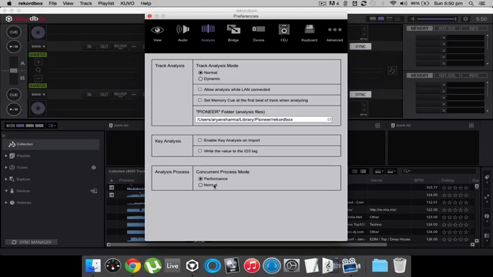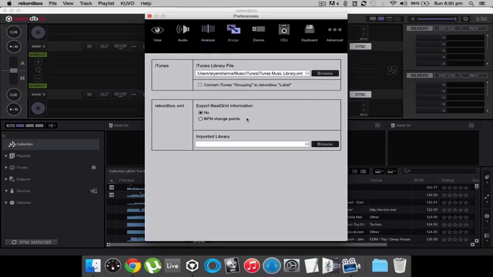Concurrent process mode: performance, normal. Performance uses the full power of your processors and such. So when I'm running RekordBox, I don't really run anything else, so that's cool. The bridge, I don't really use much for iTunes to RekordBox, so I'm not going to be touching this at all.